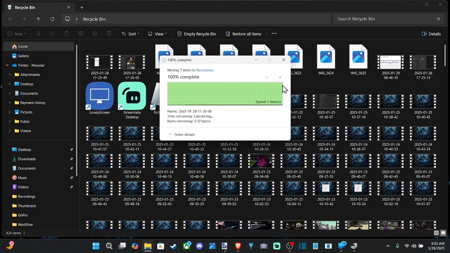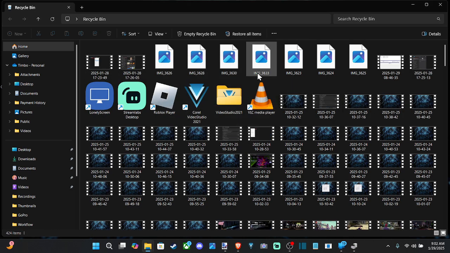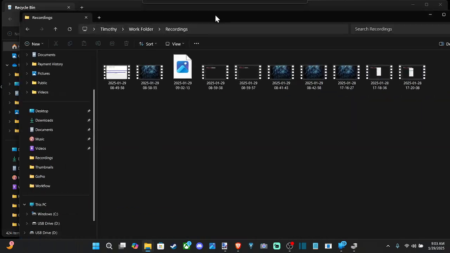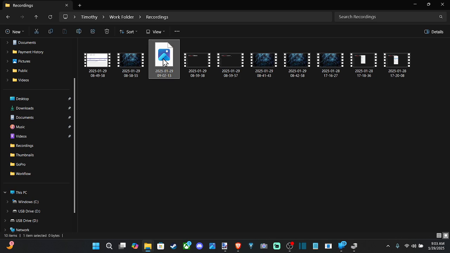Here's a little graph right here. Now, these should be transferred on over to the original location, user, work folder, recordings. So I should be able to find them in there now. I can just go back to it, and here's all the recordings that I did before. So very easy to go ahead and restore deleted documents or items or files on Windows 10 or 11.